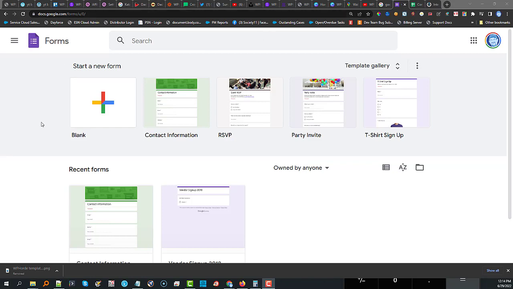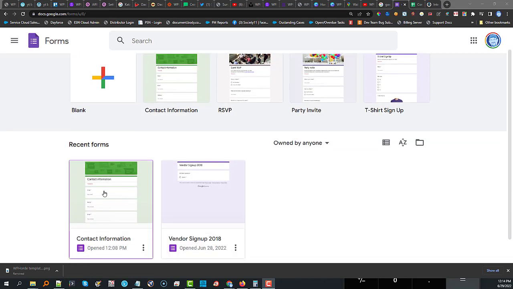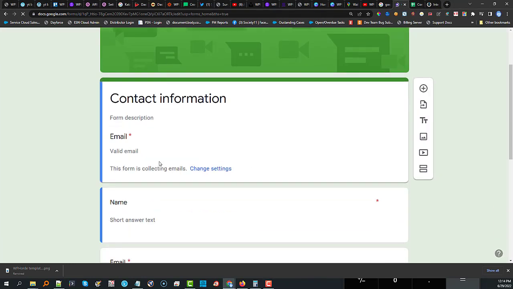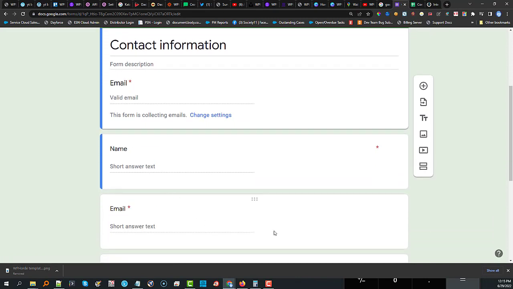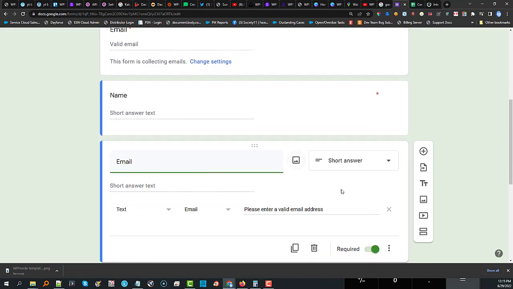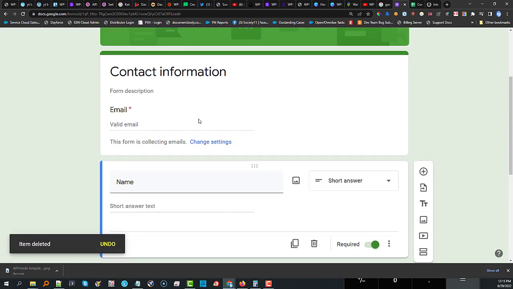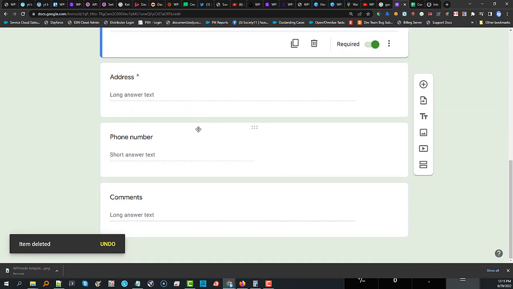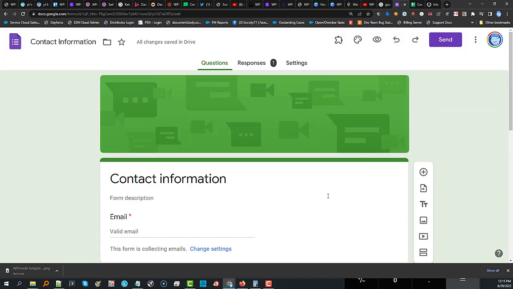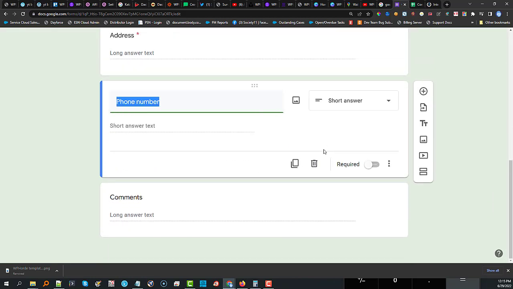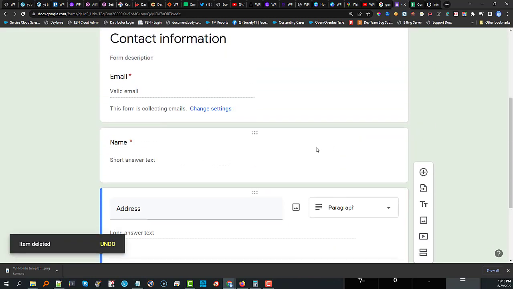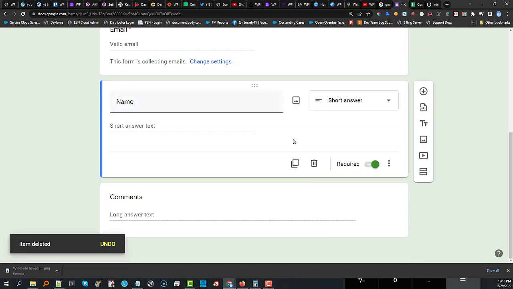So we are at Google Forms, and we're going to come down. You can create a form for anything that you want, let's say even contact information. I have one already set up here, so I'm just going to click on it. You're going to notice that it has the email, name, and then email again. This one we really don't need, so I'm going to trash can this one. So we have email, name, address, phone number, comments. I'm going to get rid of the phone number as well, because we don't need that, and comments would be fine. And sometimes you really don't need address, so I'm going to get rid of the address. So it's going to be email, name, comments.